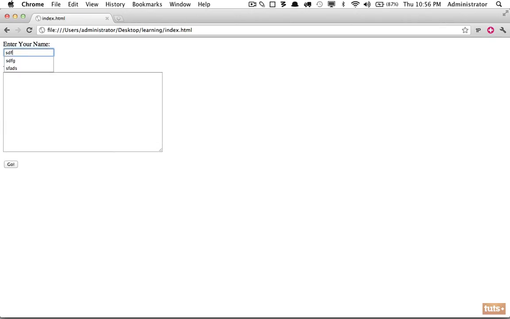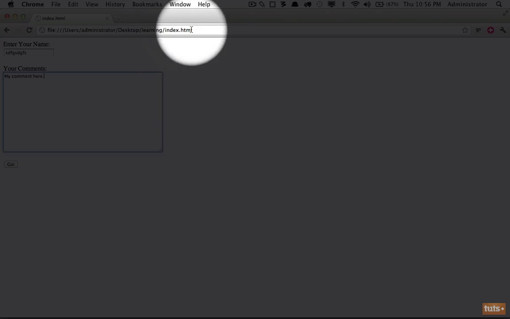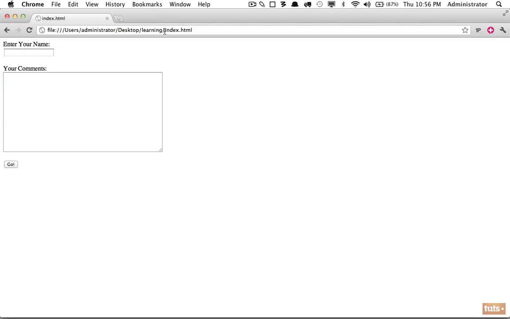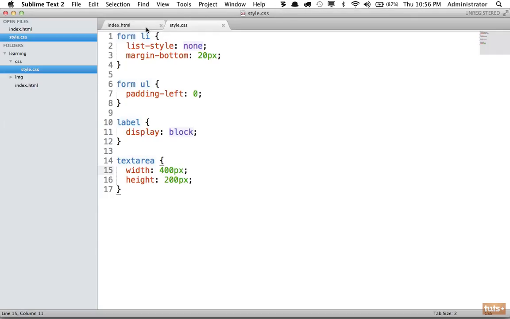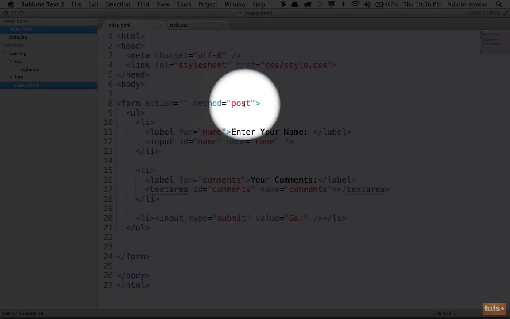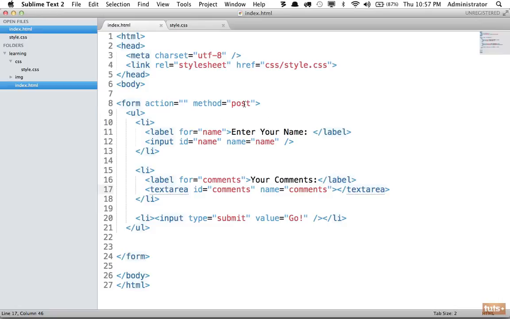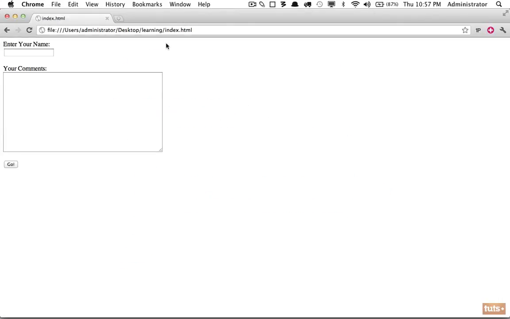So now we can enter some information, my comment here, and if I click go, watch what happens, and pay attention to the URL right here. Click go, and nothing happens. Why? And it's because we've overwritten the default method. And when it's post, you're not going to be able to see it because the data is not transmitted through the URL. If we change it to get, it will.